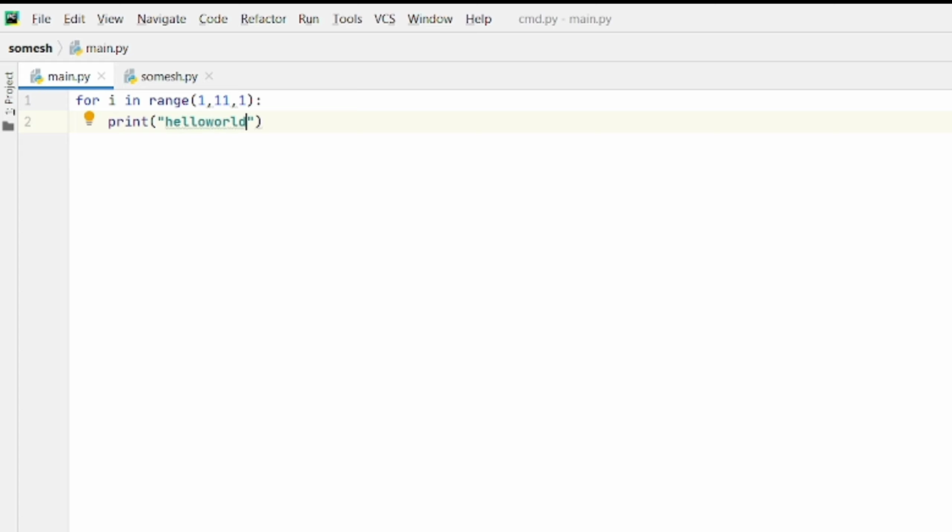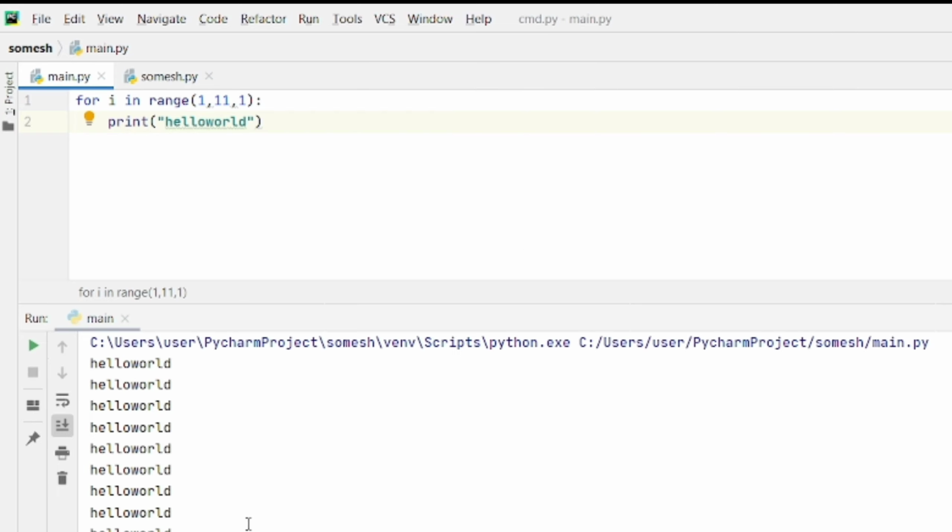Now when you run this code, it will give you hello world 10 times. Instead of writing print hello world 10 times, you can simply write 2 lines of code using a for loop. It is very useful in reducing the space complexity.